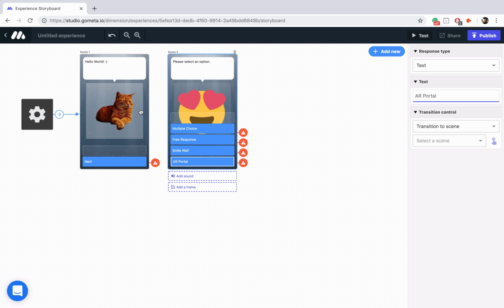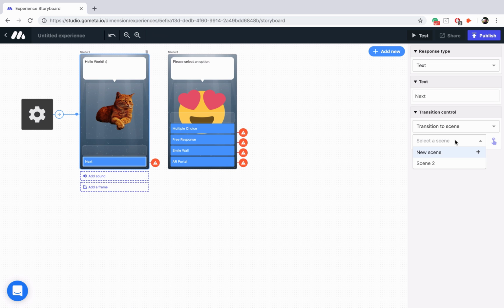In order to link the scenes together, all we have to do is click on the button and we'll find transition controls in the right-hand menu here. Now you can go into this drop down and select your scene, but I want to show you an easier way to transition. What we're going to do is click on this pointer and then click on the scene we want to transition to. Once we click on that scene, you'll notice a link has been formed in between these two scenes.